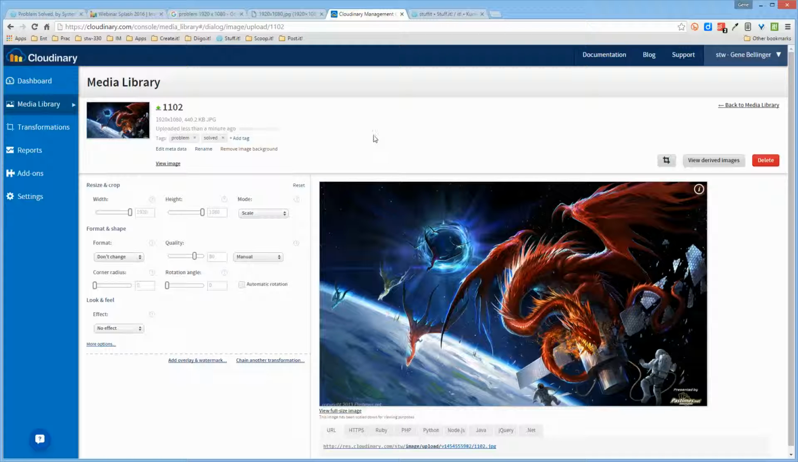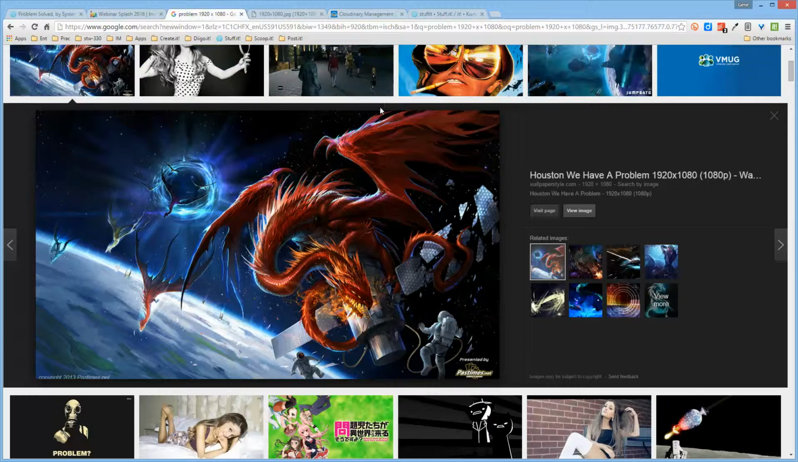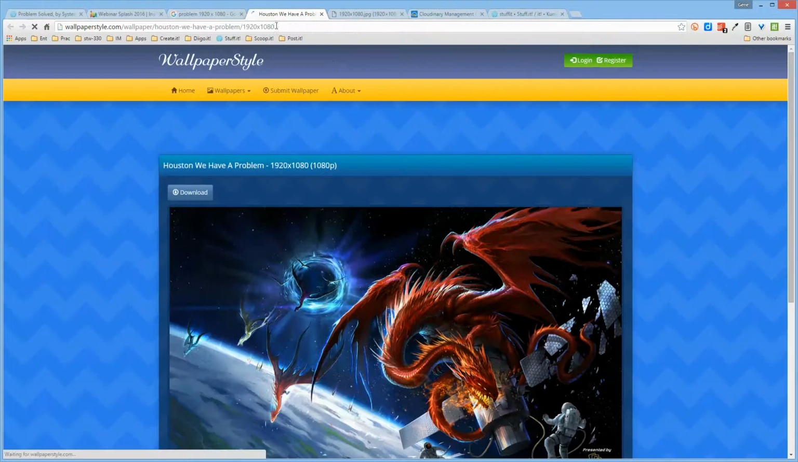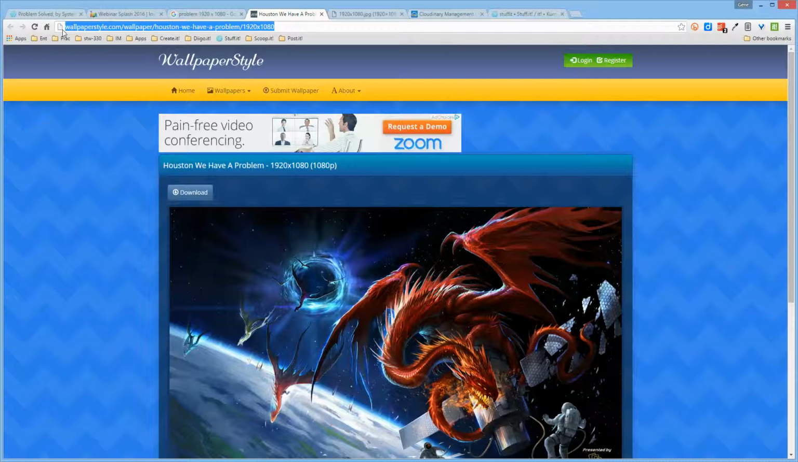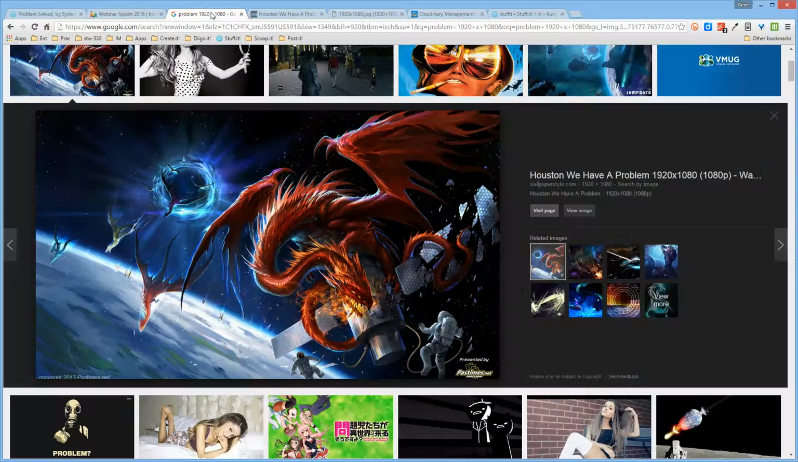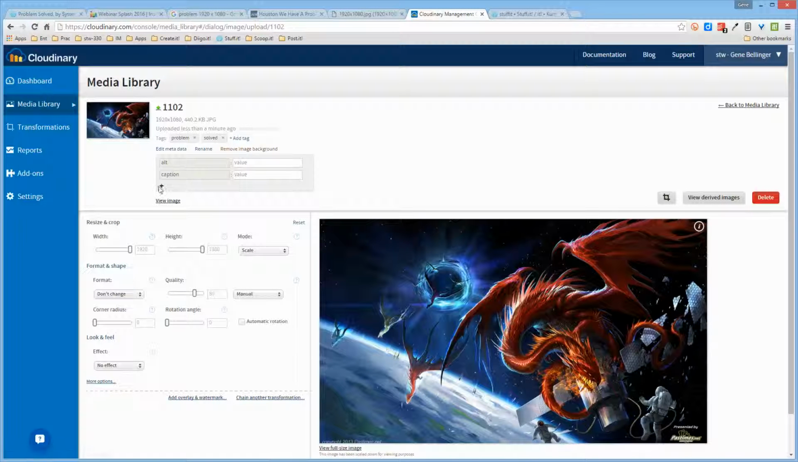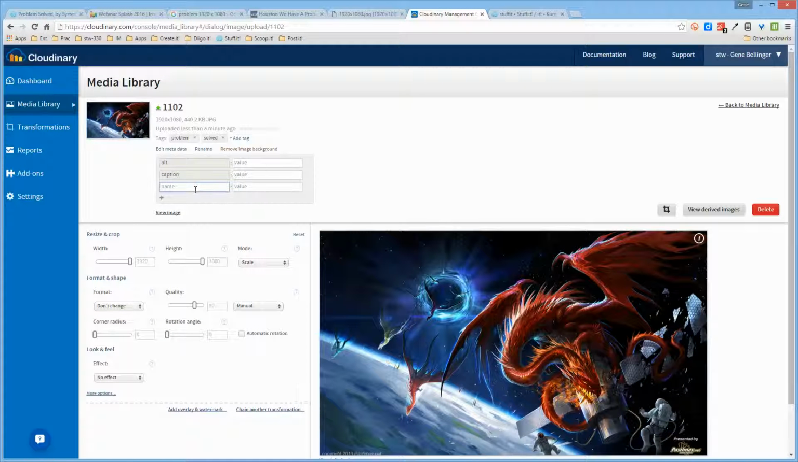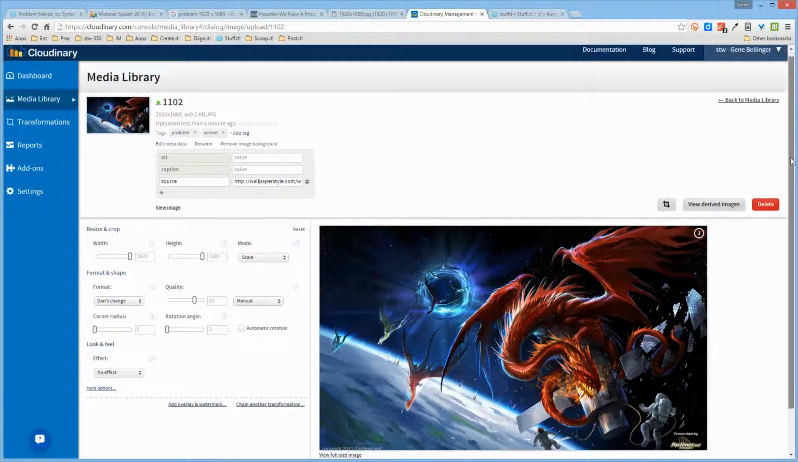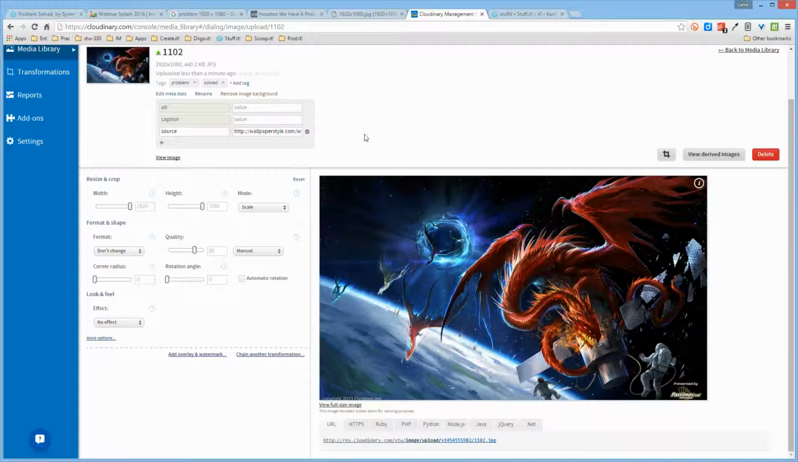So now that I've captured this, I also want to go back and visit the page and find out where this image came from, and I want to save that in Cloudinary also. So I'll tell it that I want to save the source, to make sure that I always provide attribution to where the image actually came from. So now I have this image in Cloudinary.